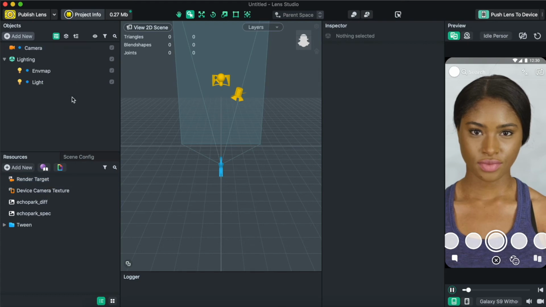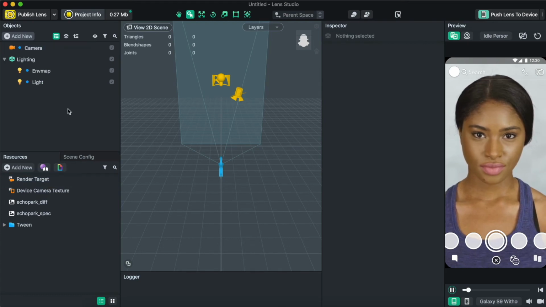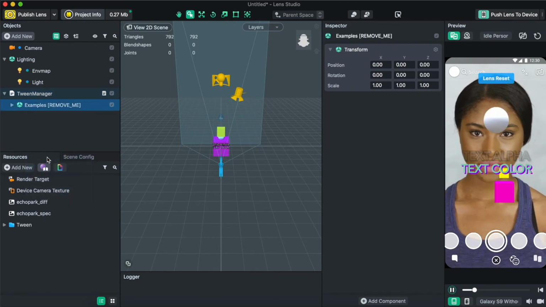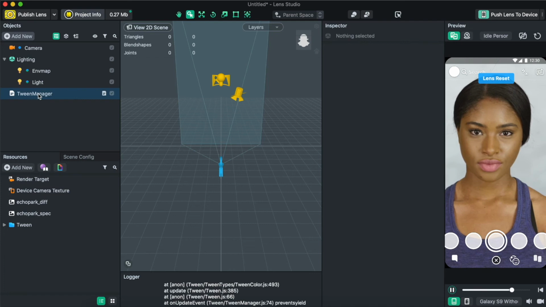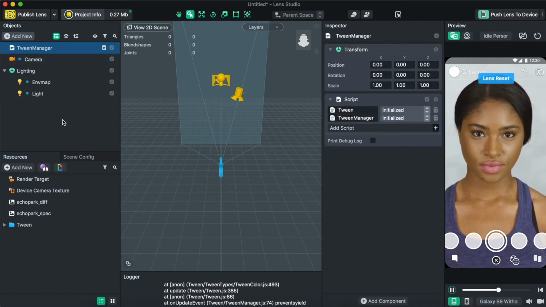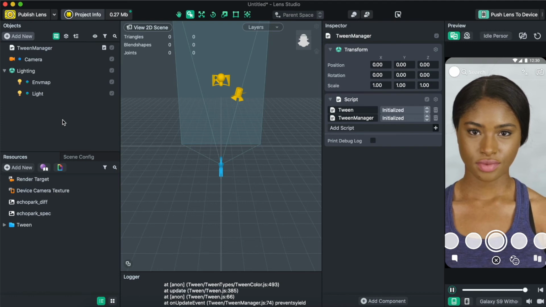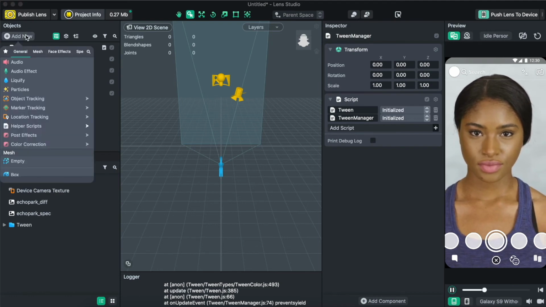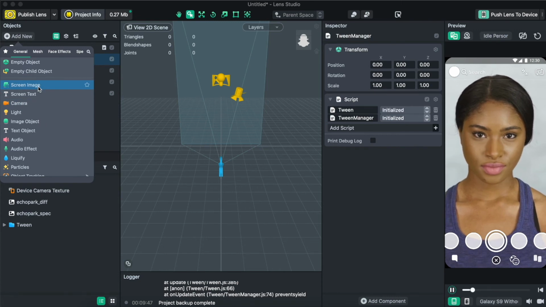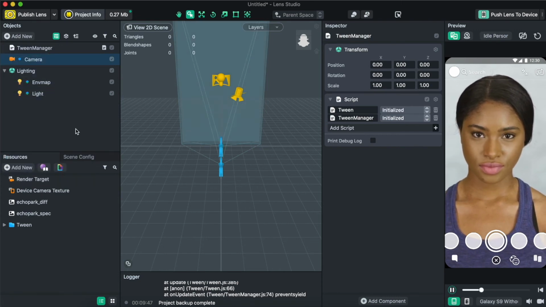Okay, I'll just give it a moment here. So you have that examples part, I'm just going to delete it. Again, just put it at the top of the object panel. Now, the first thing you've got to add is a screen transform. For you to add a screen transform, you've got to have a screen image. So I'm going to click on screen image under the object panel.